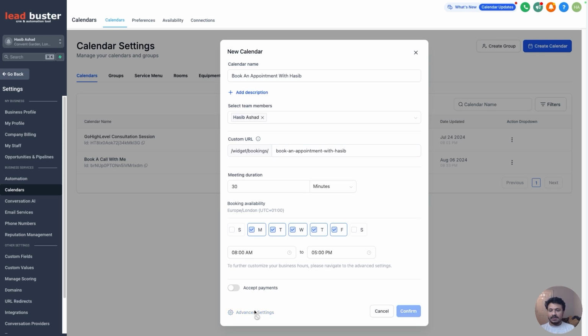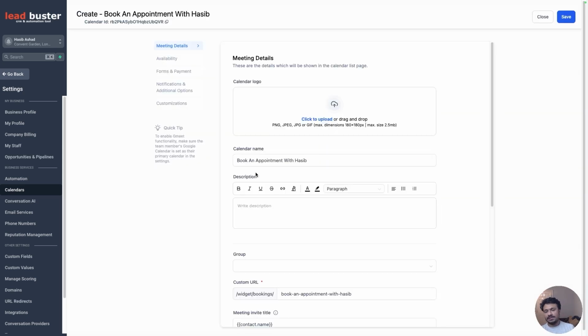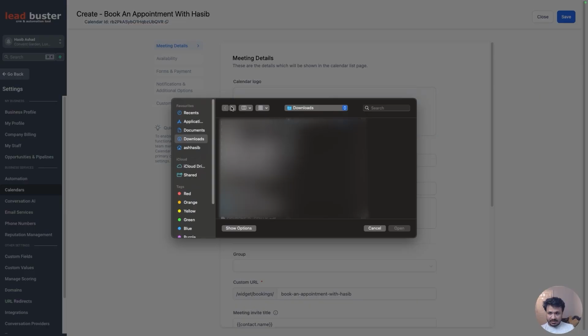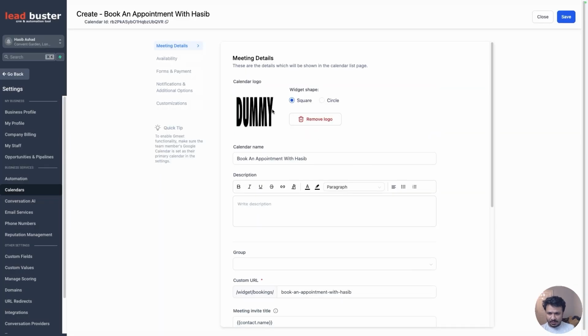And then when you're done, click on advanced, because I want to show you all the details, all the settings that you need to understand. First of all, you can select a logo. So I'll just select one from here. I'll just select dummy logo. It can be a square, it could be a circle, so I'll just do square. Then this will be the description, so it'll show up on the right side. So I'll say, hi there, I am excited to talk to you. Please select a date and time for our call.